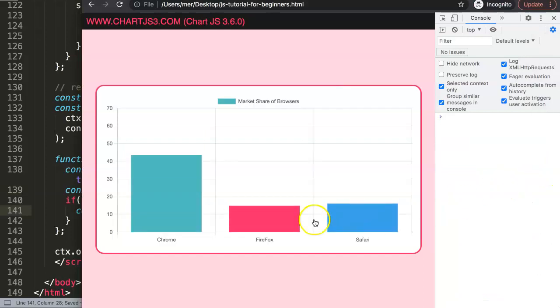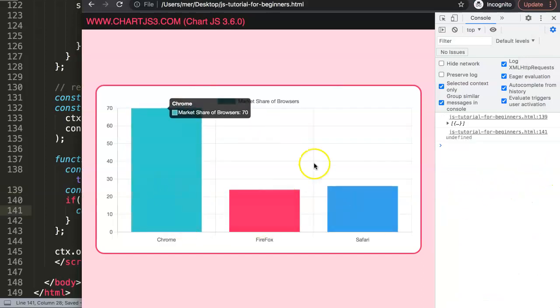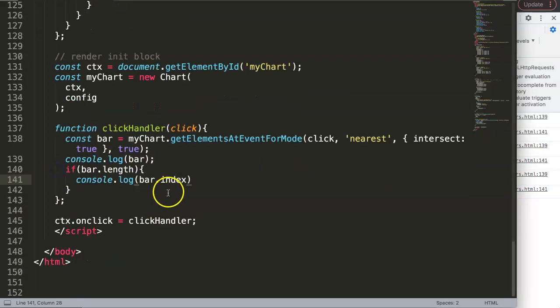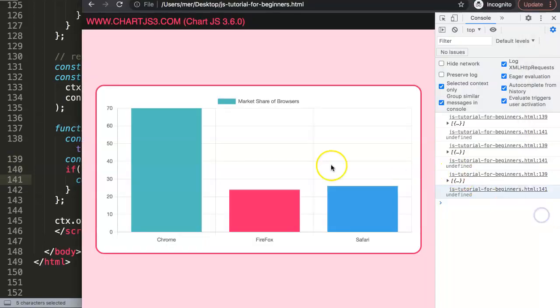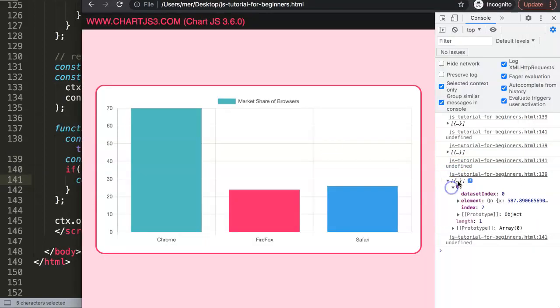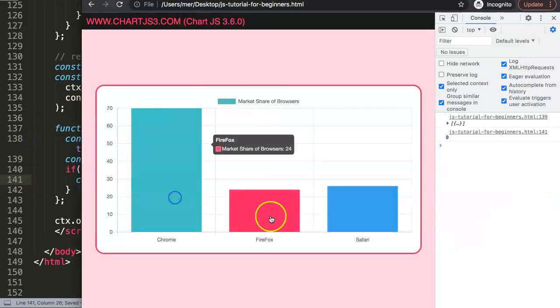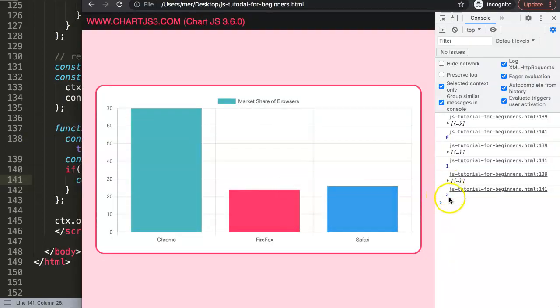Save this, refresh. So now if I click on this, we get an undefined. So let's see what's going on here. If bar then dot index, what am I missing? Well, let me double check. Of course, you can see we had a length, so that means 0. So we need to indicate this is an array value equals 0. Save this, refresh, click, click, click. There you are. We get the numbers here.